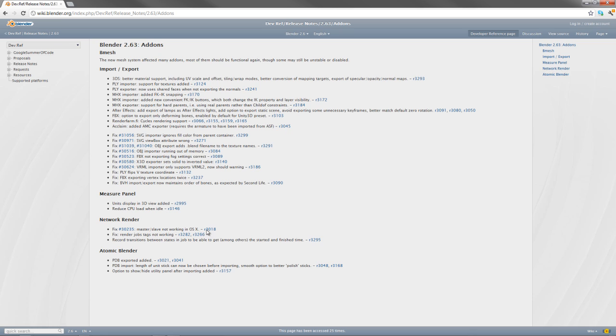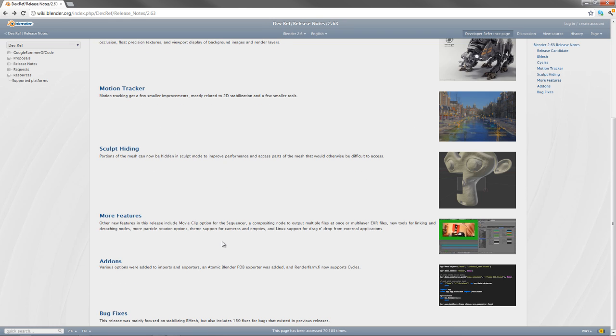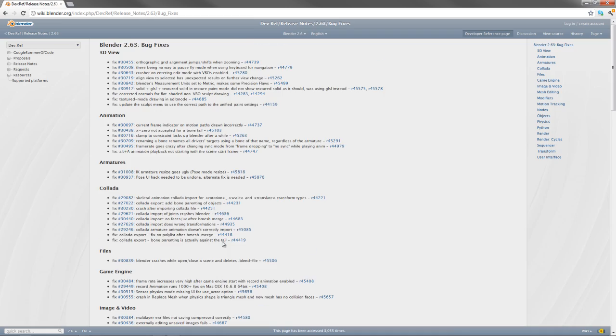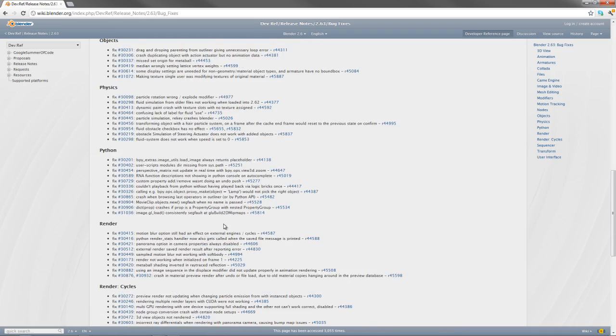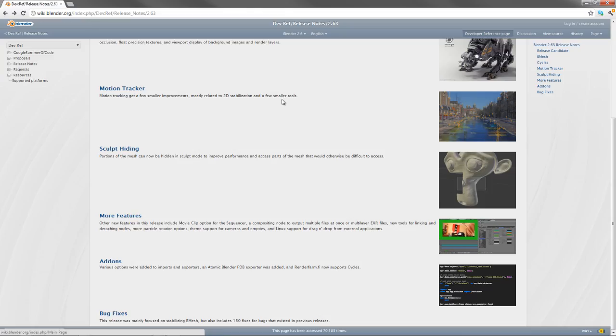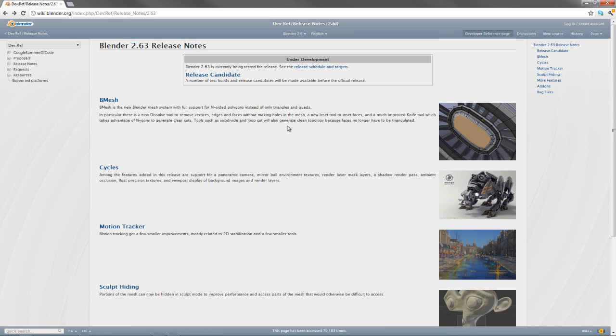We've got several new import and export add-ons, some additional support for things like renderfarm.fi, which now has Cycles rendering support, so that add-on's been updated. Some unit display options in the 3D view have been fixed. All kinds of different things. A huge number of bug fixes. As it says, over 150 bug fixes. Here you can see the complete list of everything that was fixed. Lots of different features. So 2.63 is really a great, great release for Blender. And I hope that you enjoy it.